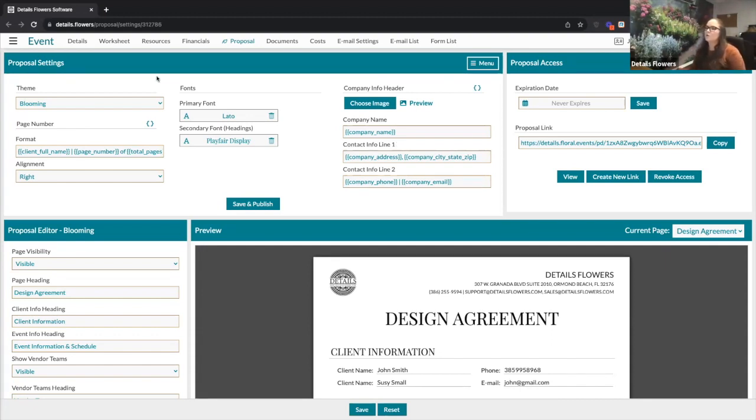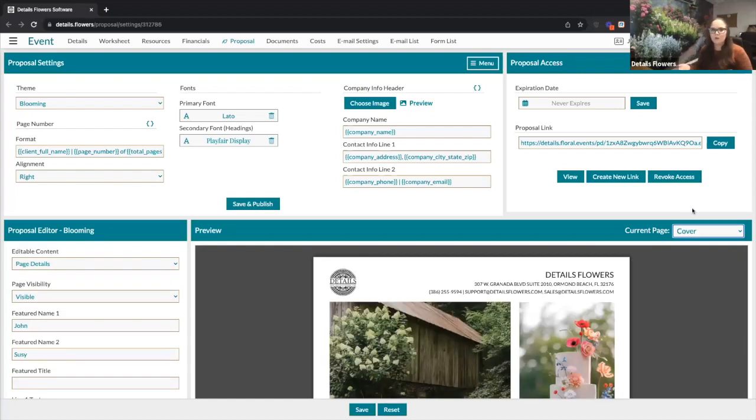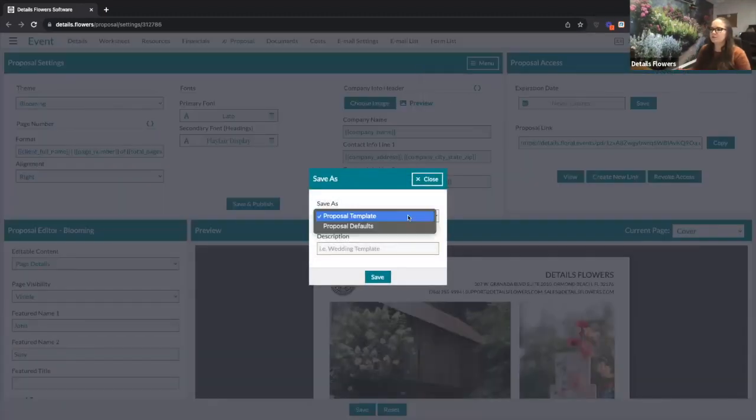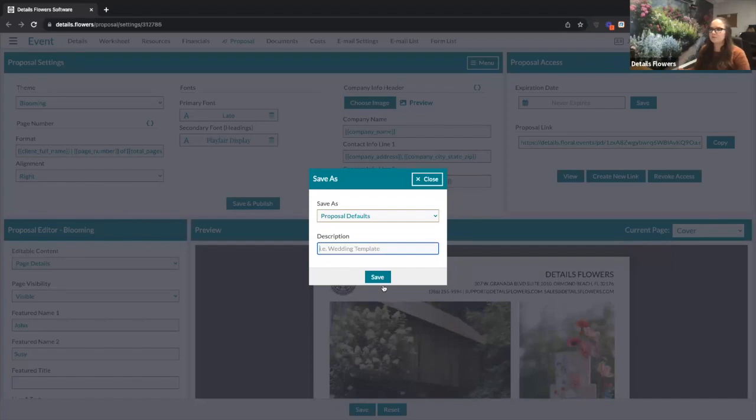Absolutely. So once you have created your proposal exactly as you want it, you've put in your default images, you've hidden what you want to hide, you've changed out the headings for the things you want to change out. Then you're going to go up here to the menu option at the top here in the proposal settings area. And you're going to go to save as. And then in that drop down menu, you're going to select proposal defaults instead of proposal template. You can give it a description if you'd like, and then you can go ahead and click that save button.